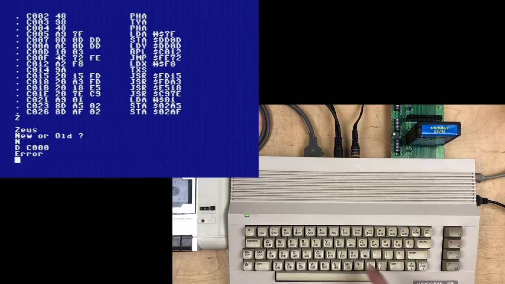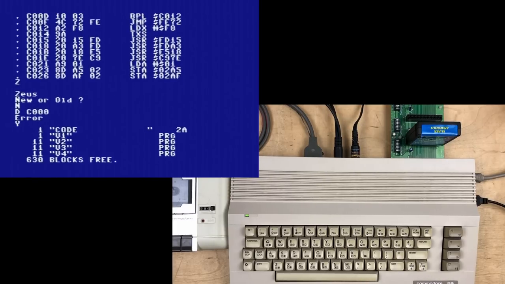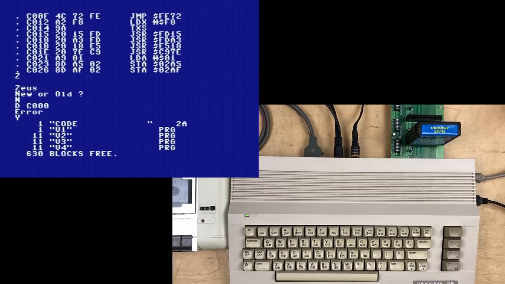Okay, so valid commands include Y. I don't know why, but Y shows a disk directory. And on my SD card, I've already saved some source code I've written in Zeus format. So there's a load command. I'm going to load version 4 of my code from device 8.